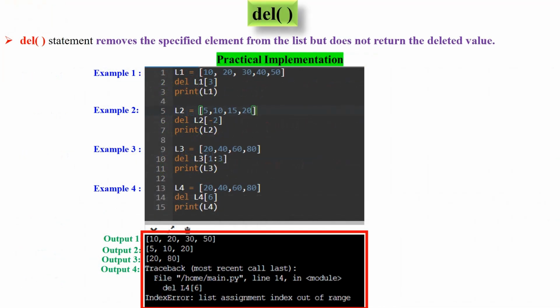The del statement removes the specified element from the list but does not return the deleted value. Let's see some examples. Example 1. L1 equals [10, 20, 30, 40, 50]. This line initializes a list called L1 with 5 elements, 10, 20, 30, 40, and 50.